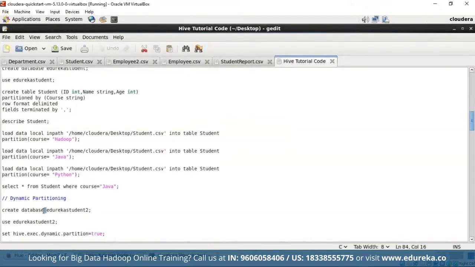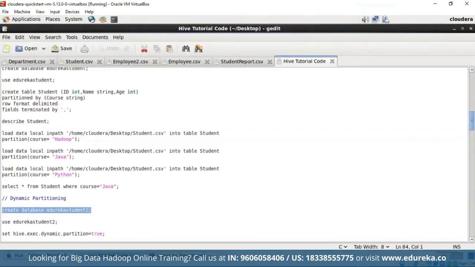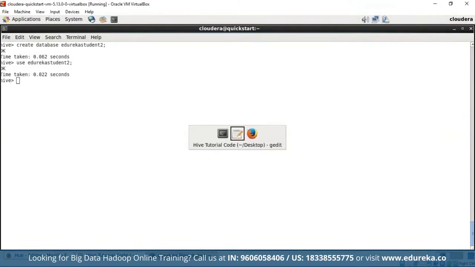Here we'll be creating a new database called Edureka Student 2. Earlier we created Edureka Student, and now we'll be testing our dynamic partitioning on our new database, Edureka Student 2. There you go, the database has been successfully created. Now we shall use this particular database. Currently we were in the Edureka Student 1 database. Now we'll enter into the Student 2 database, so we'll use it now. Now we are in Edureka Student 2.